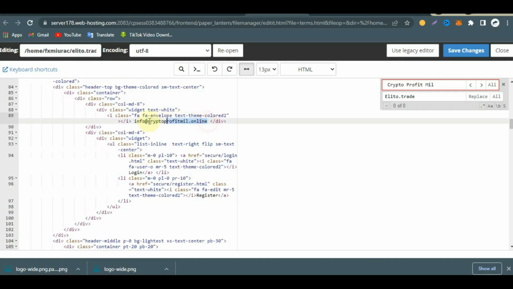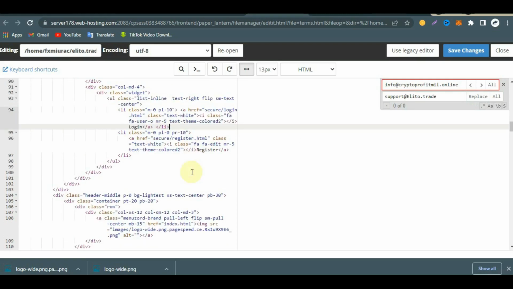So you also look for the email. If you recall properly, there was an email on top of the website. So that's the same thing you want to do. Just replace it. Let's call it support@electo.trade.com. Then let's click on all. Then click on replace. And everything has been replaced. So that's all for this. You just want to save it.